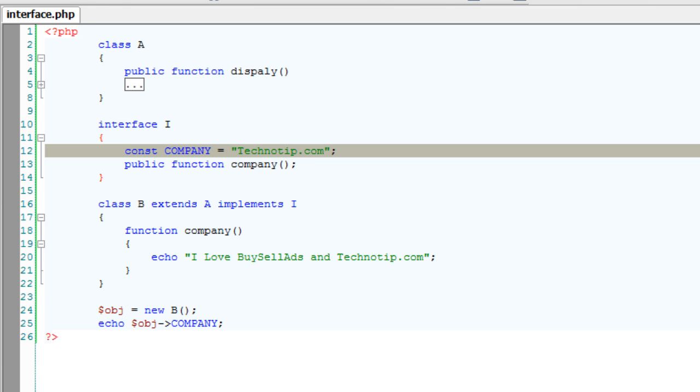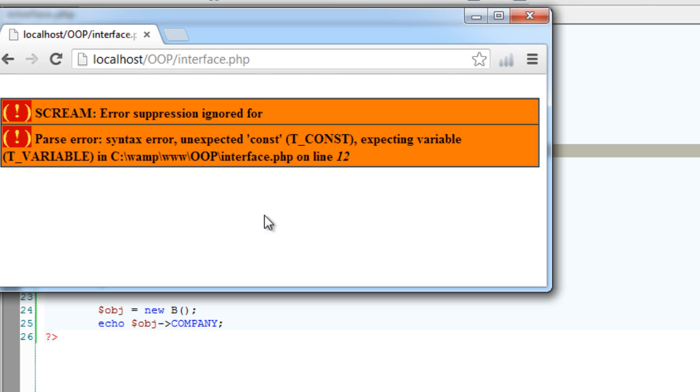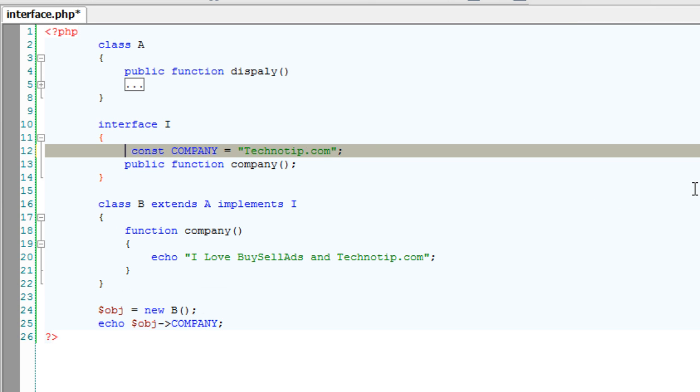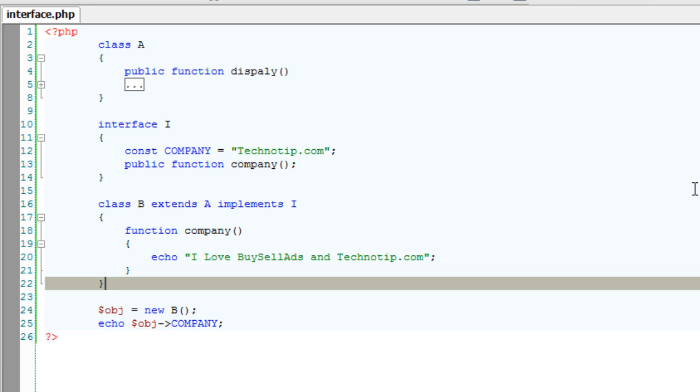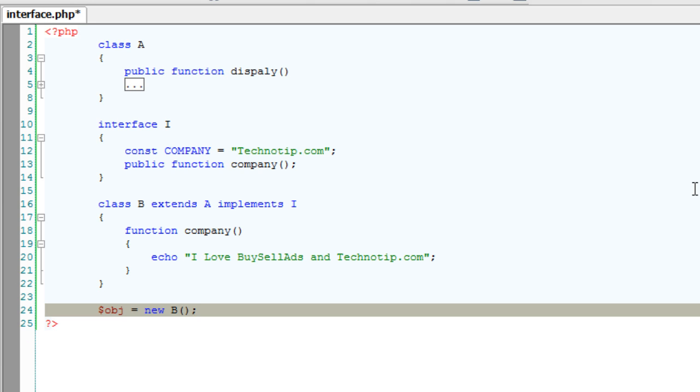Immediately you may write public here. Just think twice. Still it's showing the error. So just don't bang your head. Just visit technotip.com and get the code to access the constant variables of this interface. Okay.